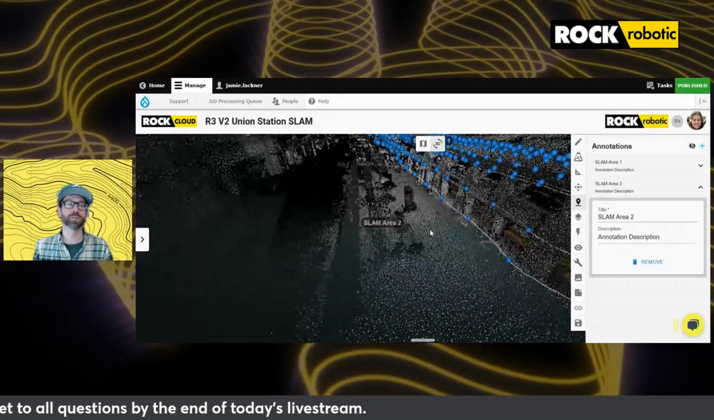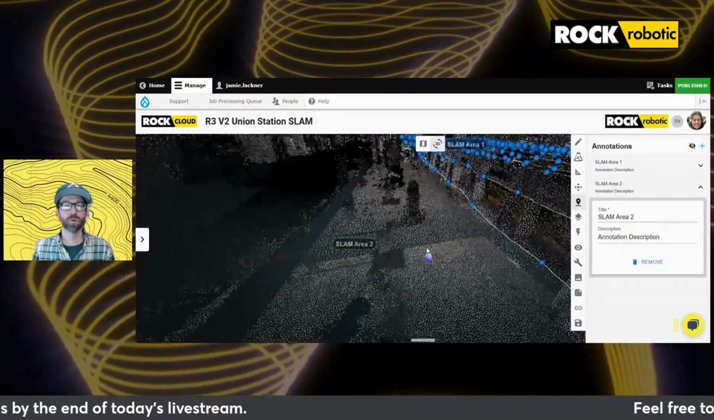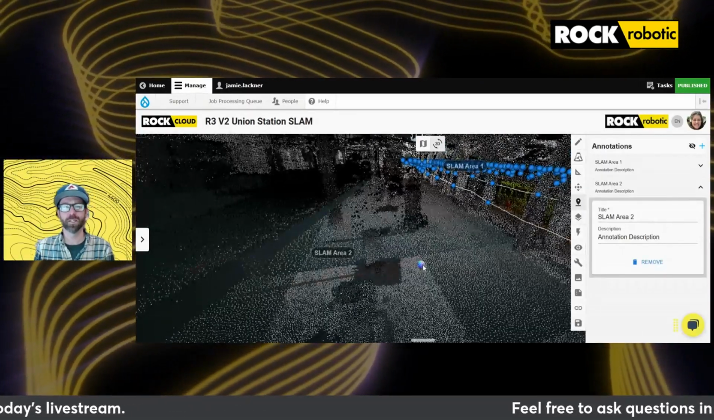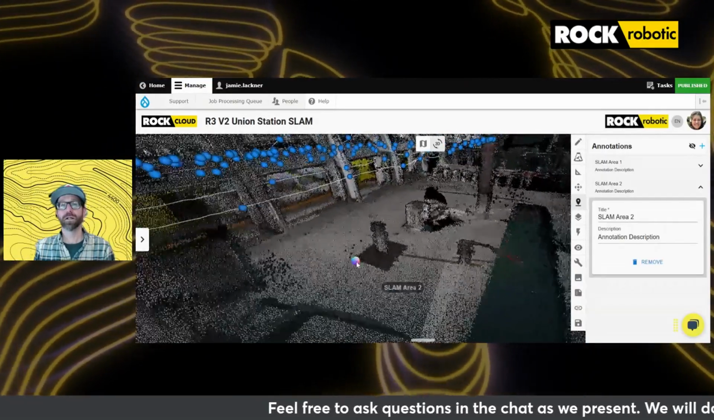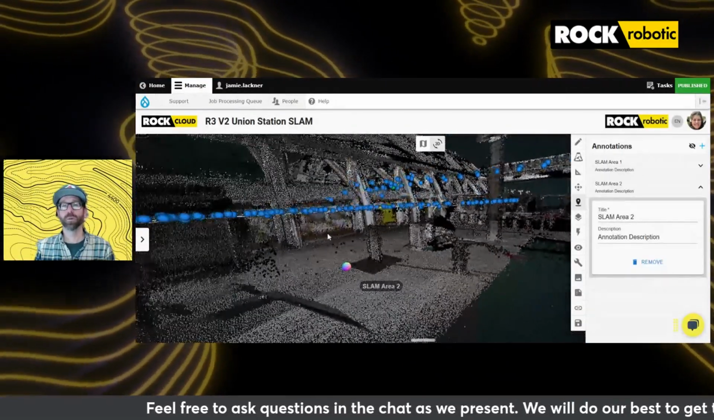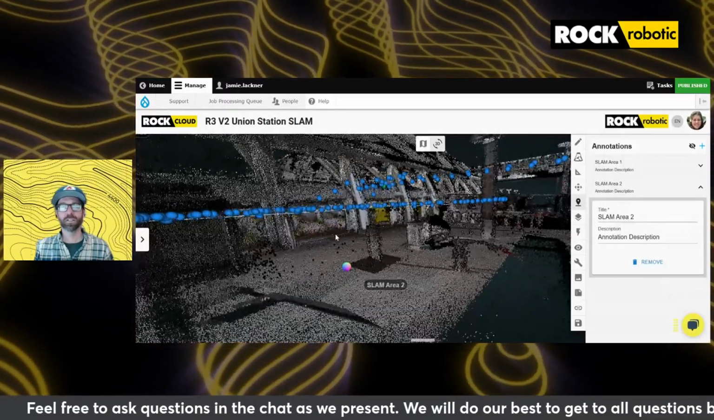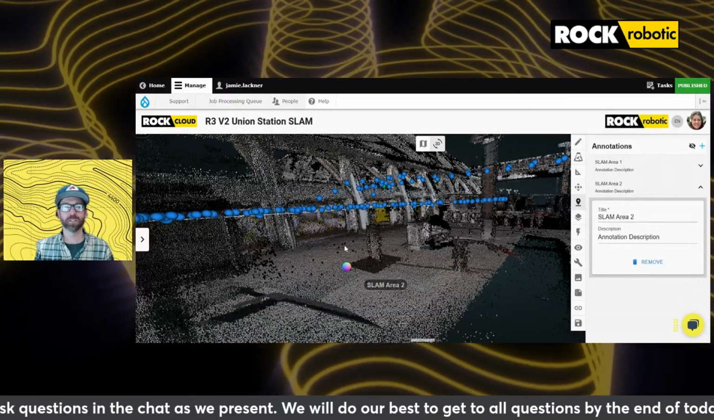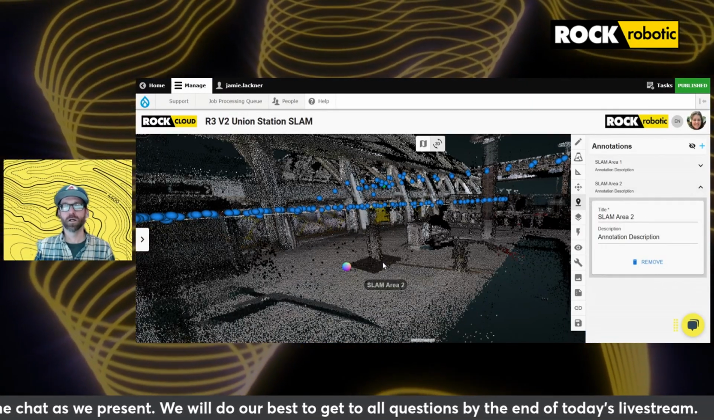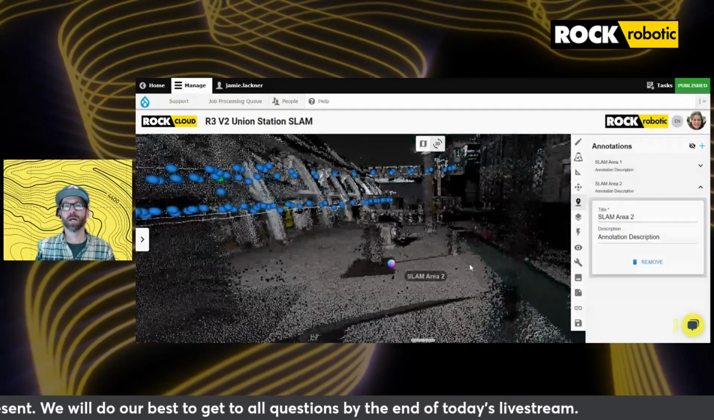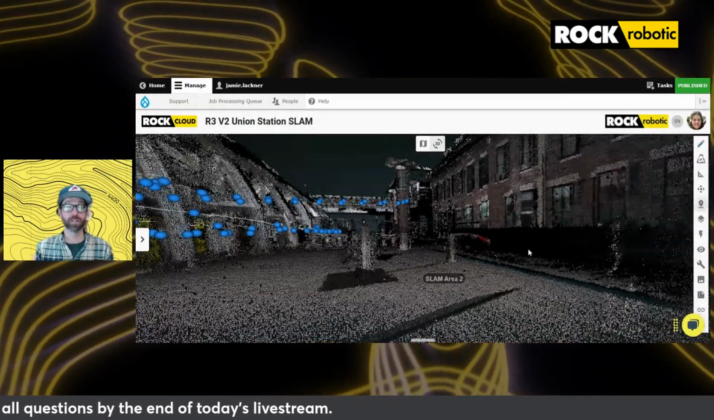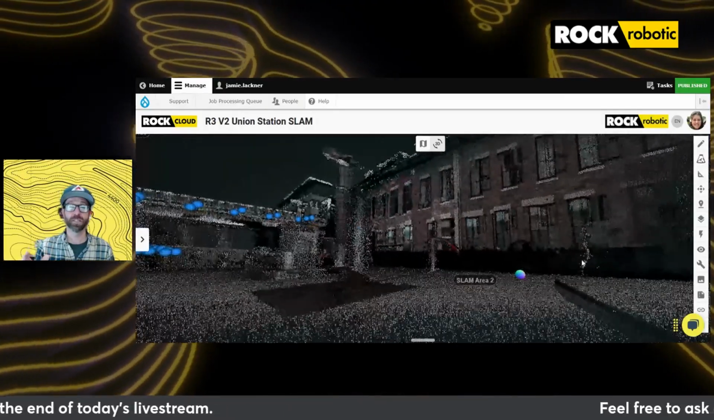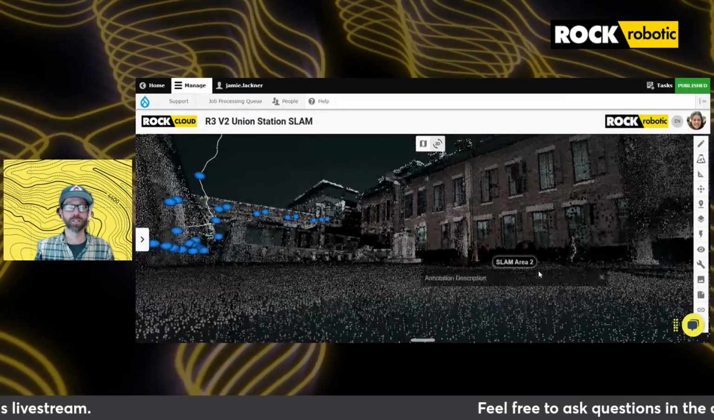So if we go to this SLAM Area 2, we're going to change our orientation so we're looking in the opposite direction. What's really helpful here is that we can see off to our left side, we have all the detail of the structure of the train station. And if we look off to our right side, we can start to see the vertical face of the buildings that are just on the other side. This is the actual train station over there, Union Train Station. That's where you'd go in.